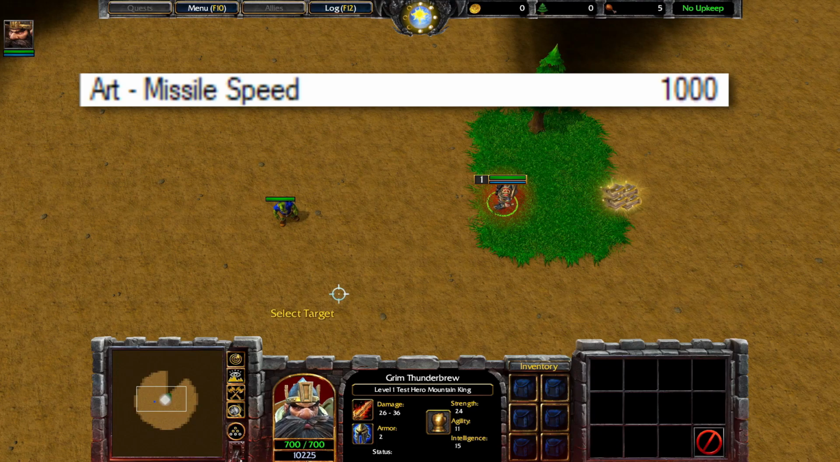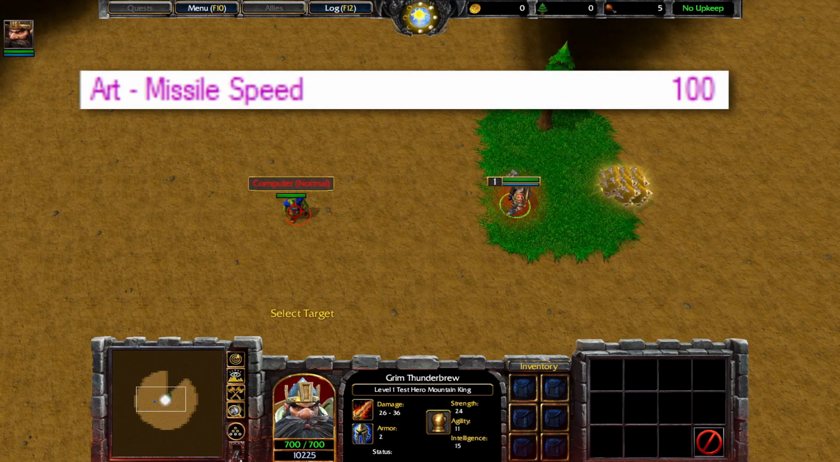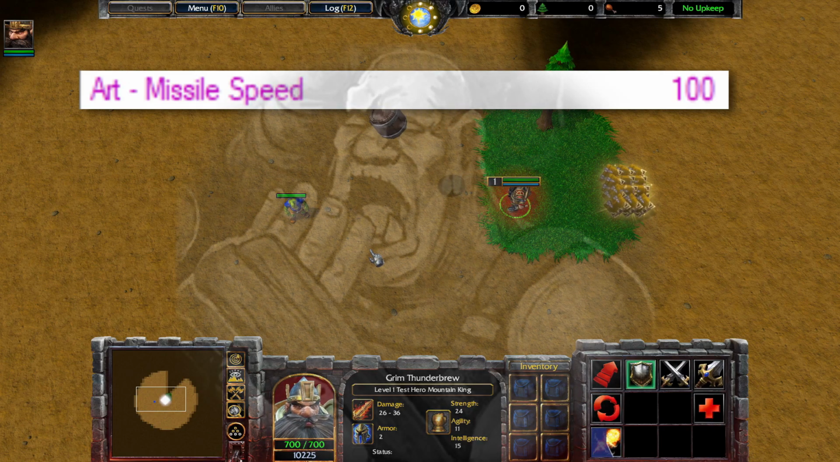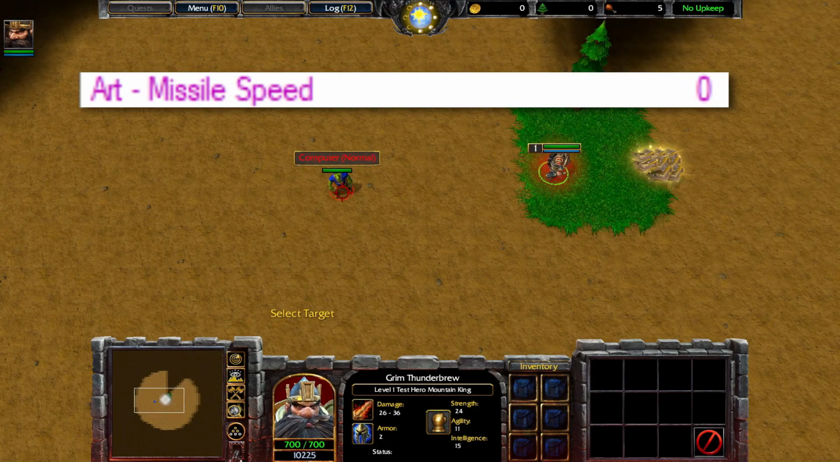Next up is the Missile Speed field. It gives you control over how fast the missile travels. This field only works on single target spells. Be aware that this changes the mechanic of the spell. It will now take longer before the enemy is hit.